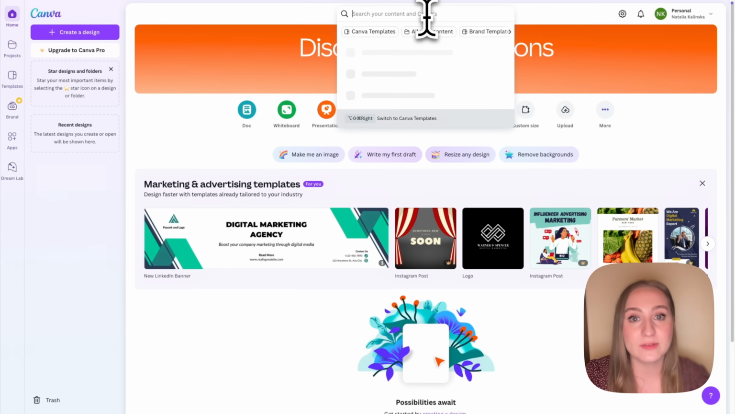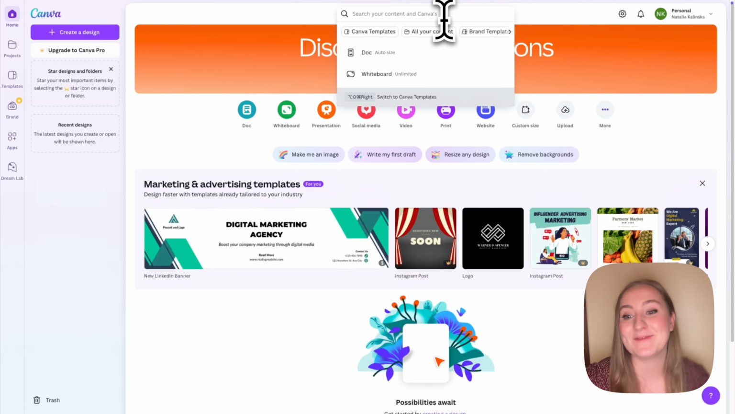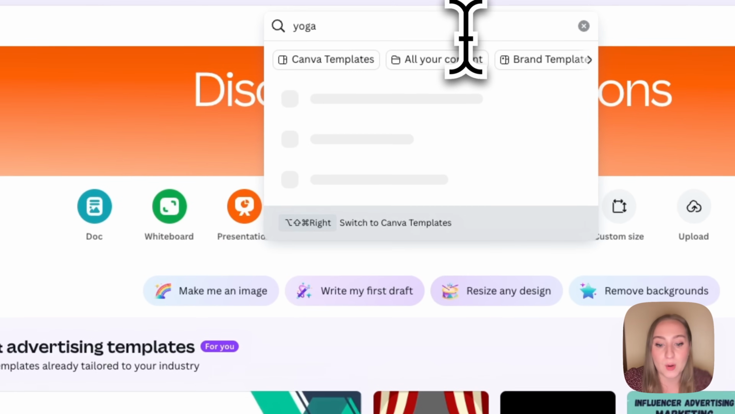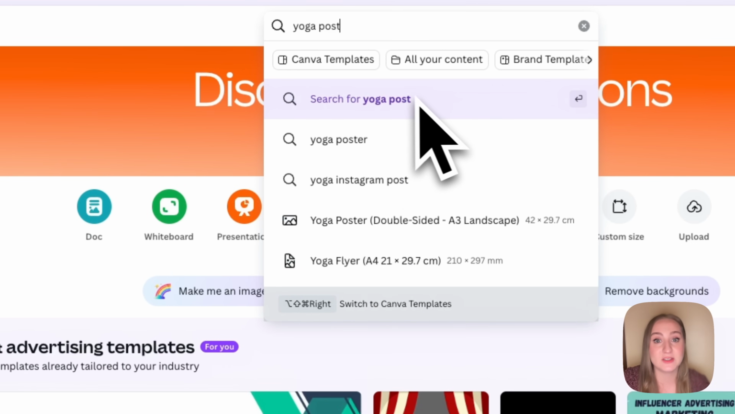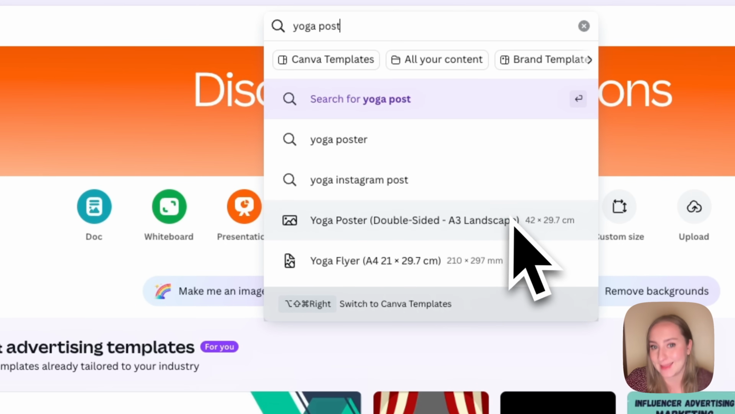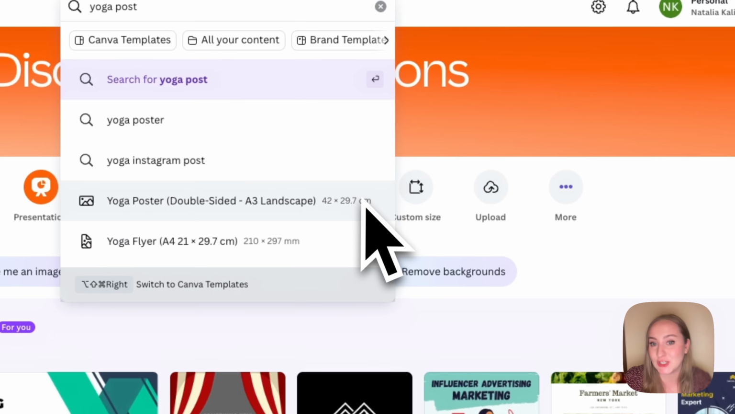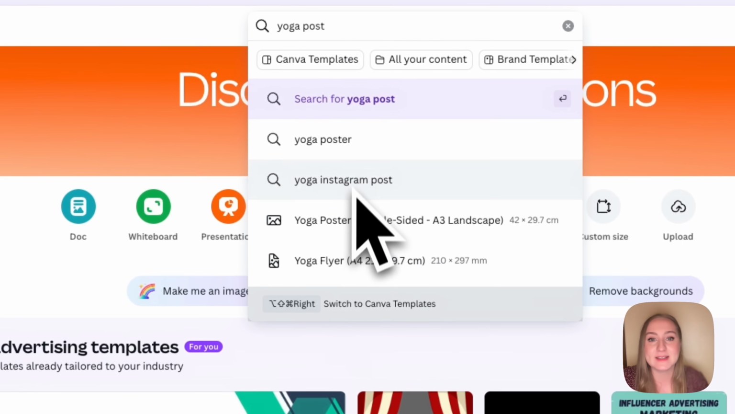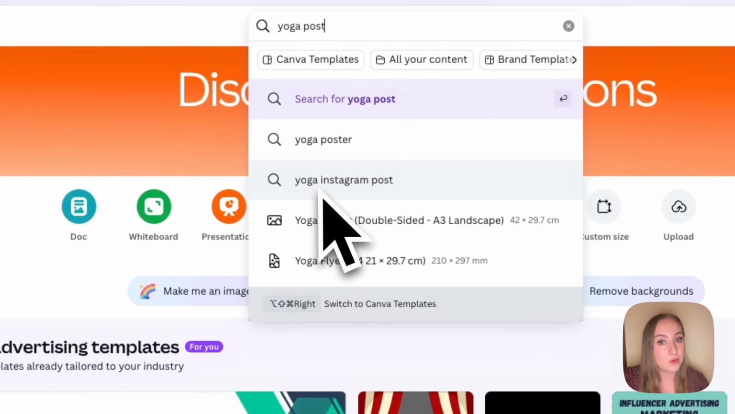Then right in the middle, there's the search bar. So this is a very important part of Canva. You will be able to search your own content, as you can see, and Canva's content as well. So for example, if I wanted to create something like a yoga post, I could search for this like that. You can see that it suggests search for yoga posts. It suggests different types of designs. So in here, you can see there's a double-sided A3 landscape yoga poster, and it actually gives you the dimensions, yoga flyer, for example, but I could go for something like yoga Instagram posts.